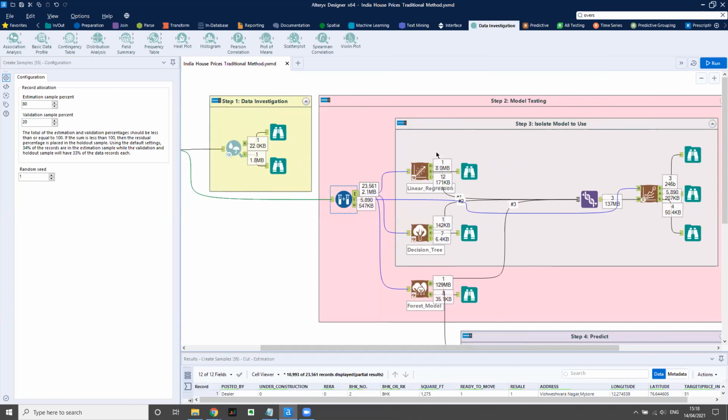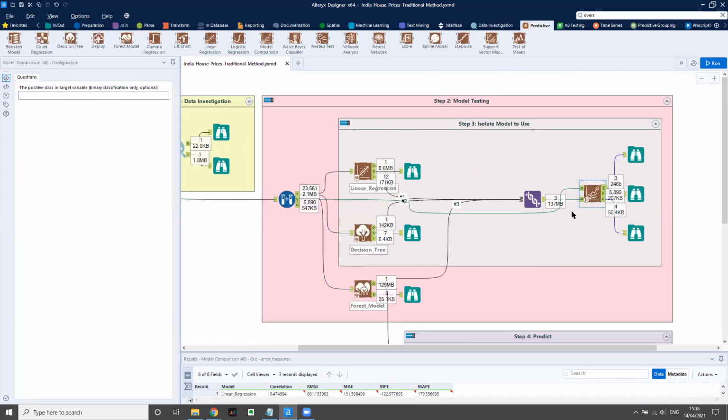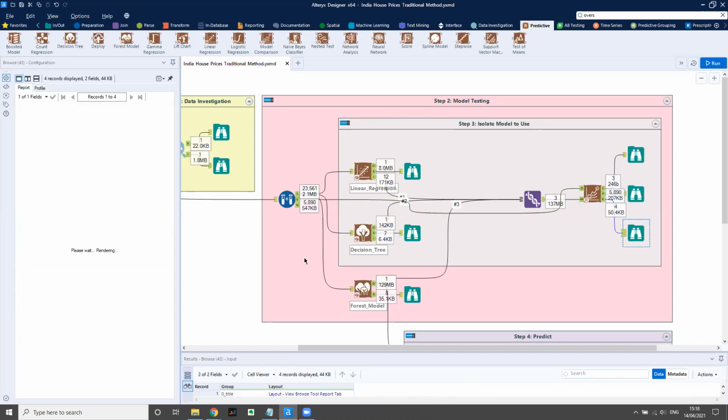So what you do is run your 80% training data through each model. And after it's run, you actually use a compare tool. The model comparison tool to compare the 3 different models and see which model fits your data the best.